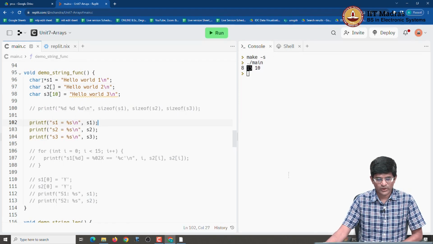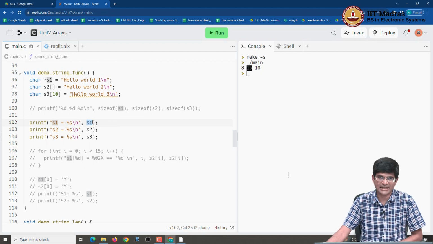Now, as you can see, we have declared 3 different arrays, S1, S2 and S3, and the printf format notation, this %s essentially takes whatever you have out here, treats it as an array of characters and will try and print it out. So let us see what happens when I print out each of these 3 different strings.